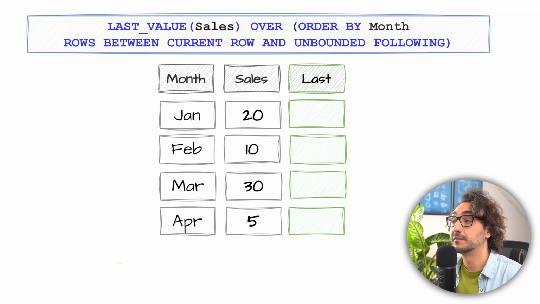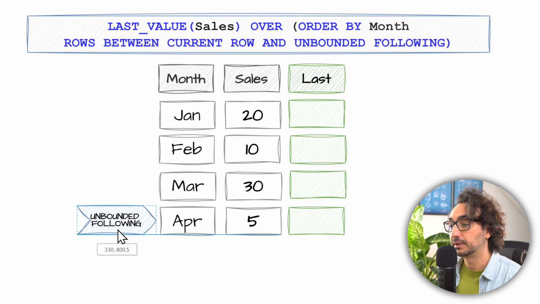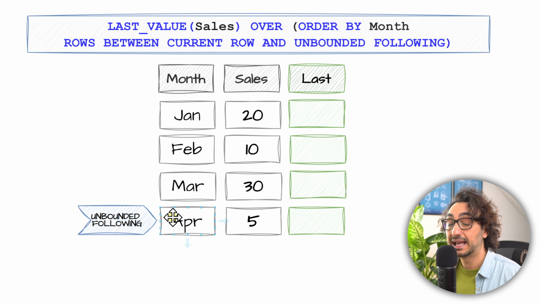Alright, so now in order to solve this, we're going to define the frame like this. It's going to be the rows between the current row and the unbounded following. So we just switch things around. Now let's see how this works. Of course SQL is going to sort the data, and then it has a pointer to the unbounded following, so it always points to the last row in our dataset, and then it proceeds step by step.